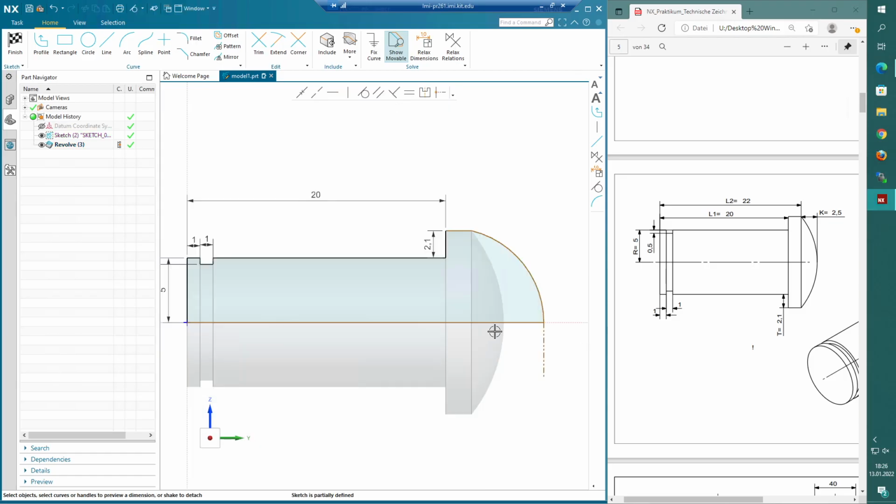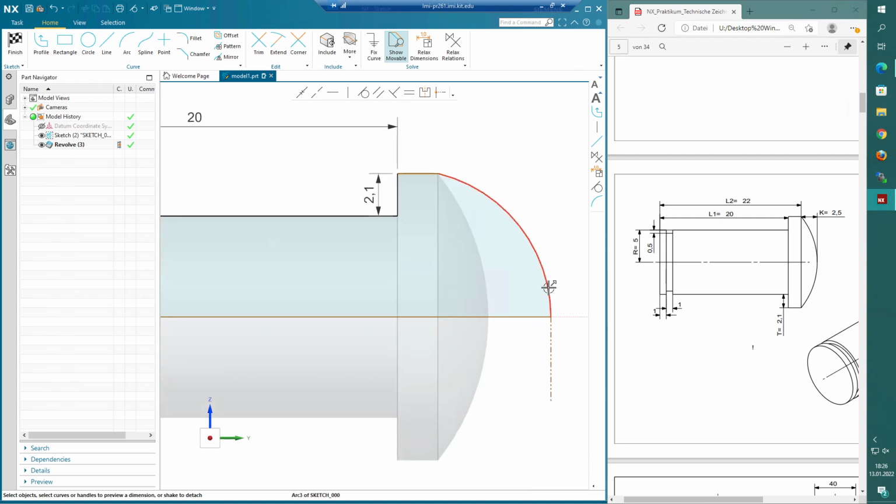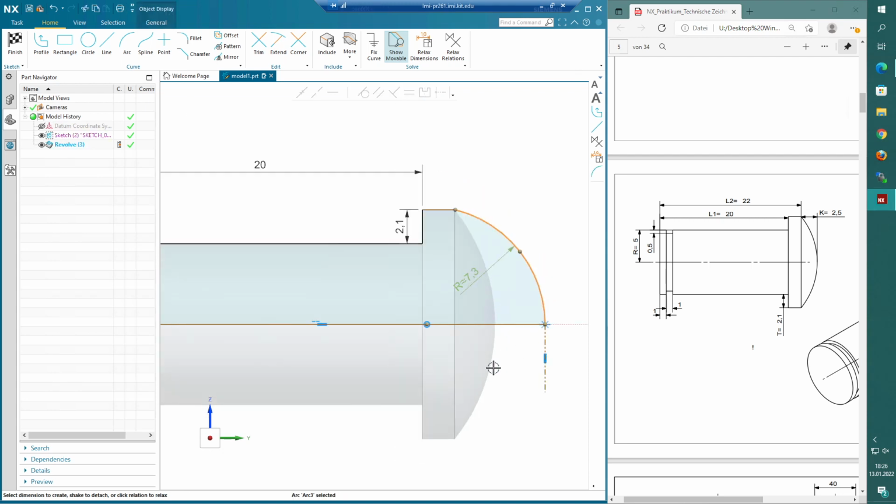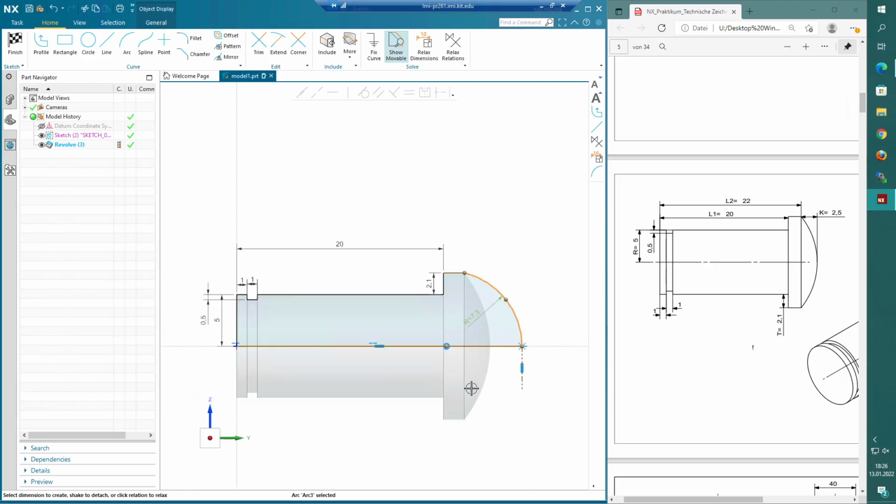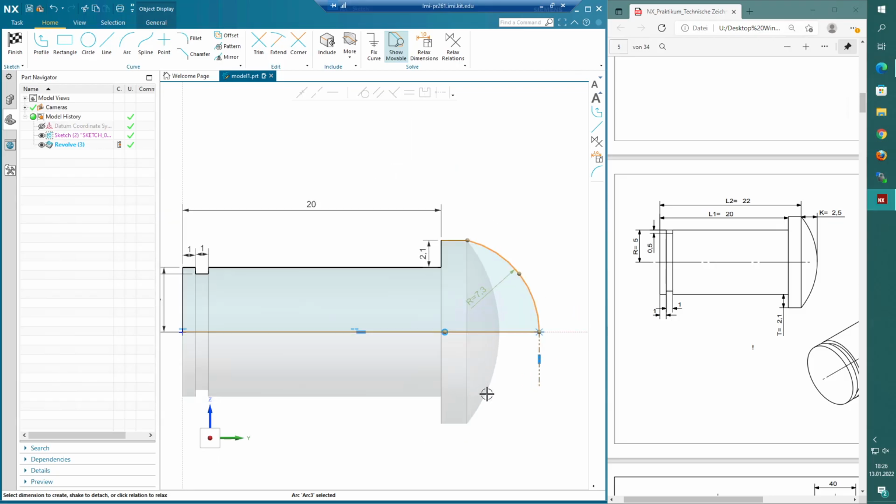but something went wrong, and that is we lost 2 dimensions. That one, which should be 2, that's still almost the same, and also that one, which should be 2.5.